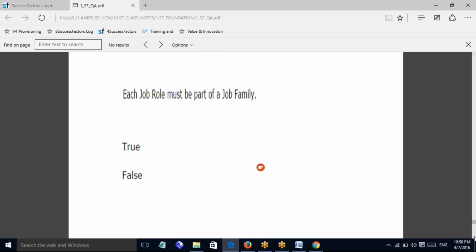Okay, next one: edit job role must be a part of job family. Edit job role must be part of job family. What is that? True, very good.